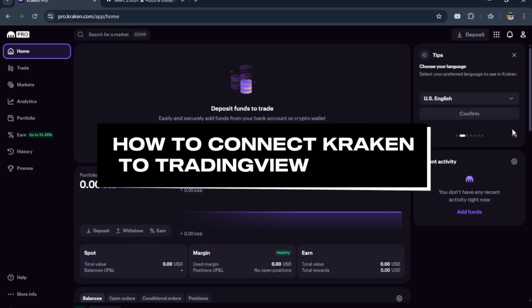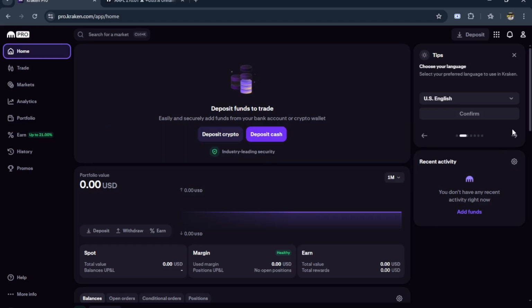If you're using Kraken to trade but haven't connected it to TradingView yet, you're missing out on smarter insights and better execution. Good news, it only takes a few clicks.